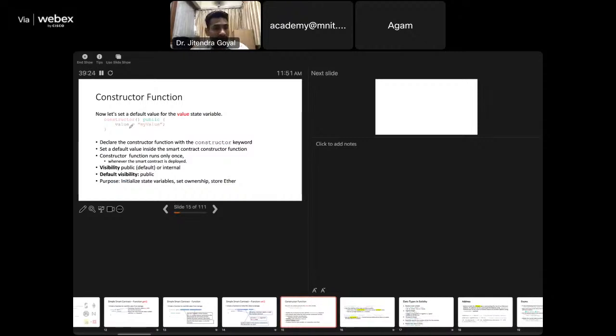Now this one is the constructor function. So what is the constructor function? The constructor function is called when we deploy the smart contract. When we deploy the smart contract, we have to fulfill all the conditions defined in it, and this constructor function is called at that time. It is always called only once, when we deploy the smart contract. After that we can't call this constructor function.